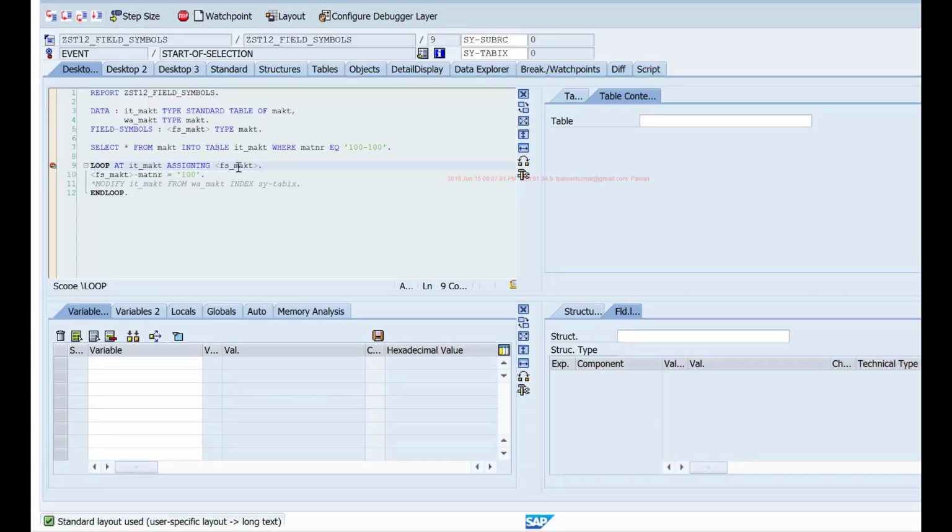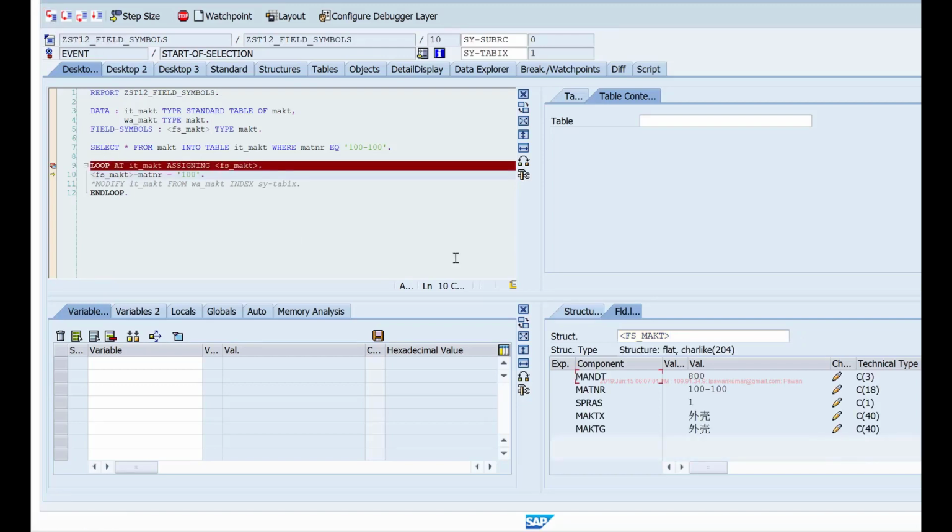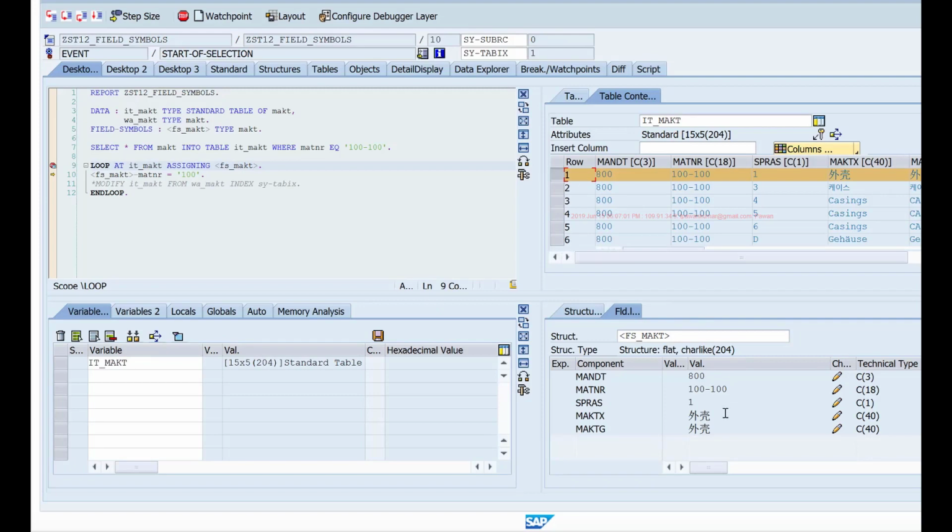So here, if you see, at this point, the loop statement is not yet executed. And if I try to see what is there in FS MAKT, the system doesn't recognize FS MAKT. It is not yet assigned. So it is an unassigned field symbol. So the system won't recognize a field symbol if it is not assigned. But when I execute this loop statement, the first row of this internal table will be assigned to the field symbol. So it will recognize it if I press F5. Now FS MAKT is assigned and it has the contents of my internal table, the first row.